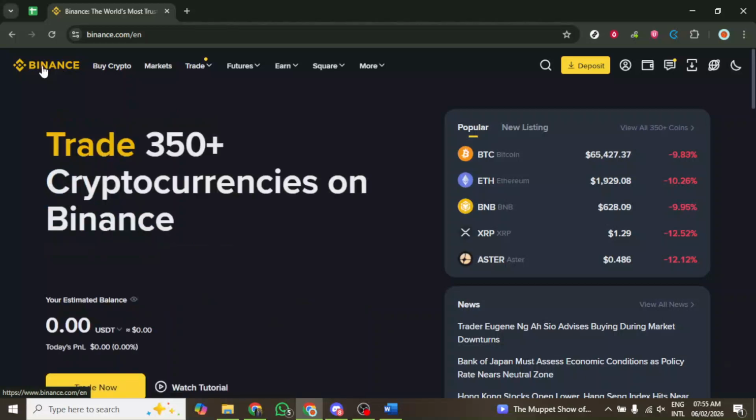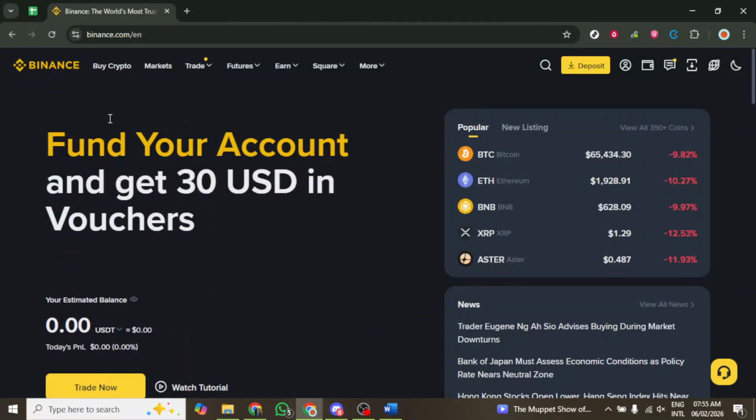In this video, you'll learn how to send USDT from Binance to Coinbase. The process involves copying the deposit address from Coinbase, withdrawing the funds from Binance, and tracking the transaction to ensure successful completion. Begin by navigating to the Coinbase website or app.